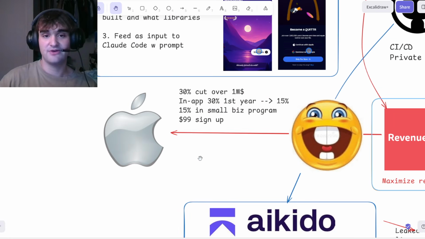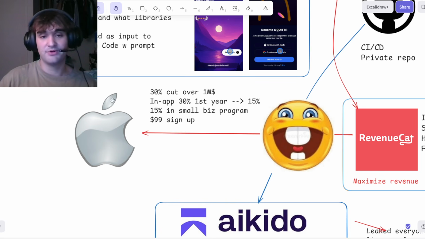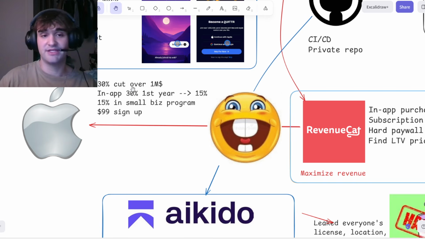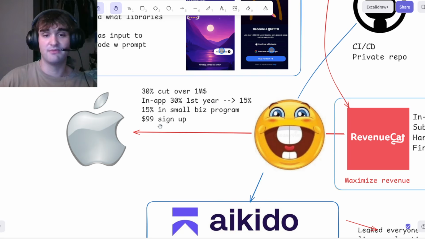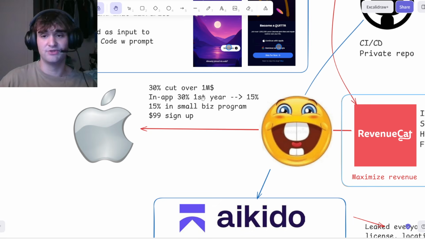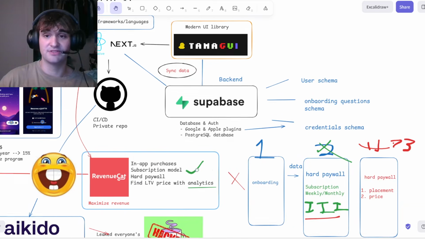And then after that, you're at Apple or Android, like Google Play Store, whatever it may be. Apple, I just mostly do iOS. I tend to not even care about Android most of the time right now. But Apple, they take a 30% cut after you have $1 million in sales. In-app purchases are a 30% cut after the first year, and then 15% thereafter. If you're in the small business program, it's 15%, and the Apple Developer Program, I think, is like $99 to sign up, yearly renewed. And yeah, that's basically the entire stack that I'm currently using.